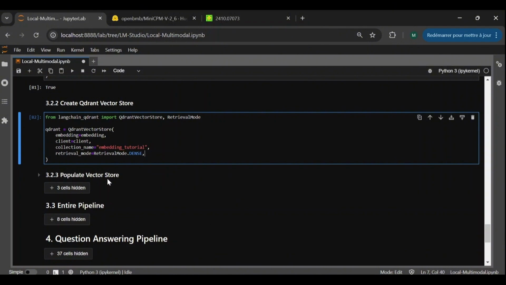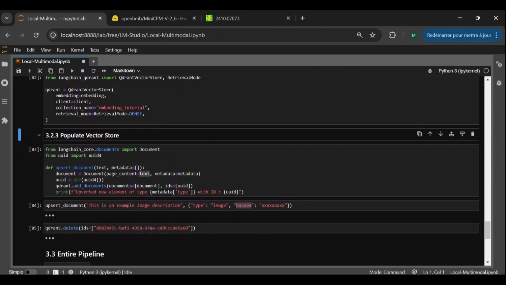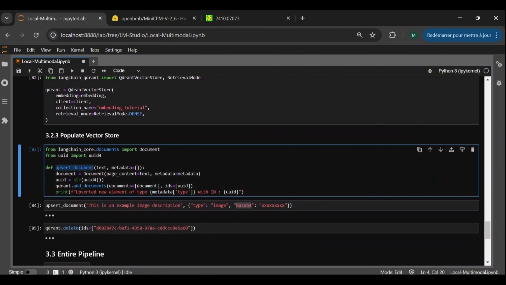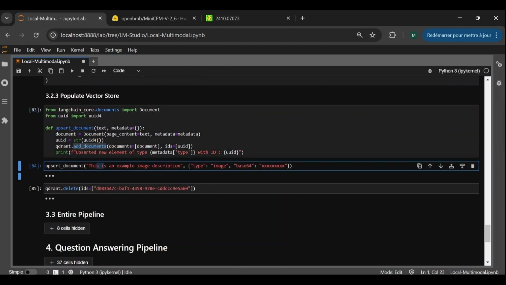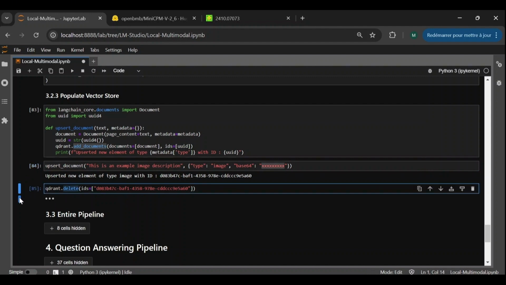Now that we've created our Vectorstore, let's see how we can populate it. So we've implemented this function to upsert elements to our Vectorstore. It takes as input the text and metadata, generates a unique ID, and uses the Qdrant add documents method to push the element to the Vectorstore. In this example, we're pushing a visual element. The text is the generated image description, and the actual image is stored in the metadata as a base 64 string. The function successfully embeds the text, upserts the corresponding vector, and prints its unique ID, which we can then use to delete the vector if we want to.